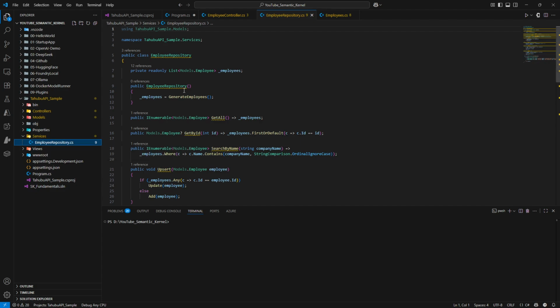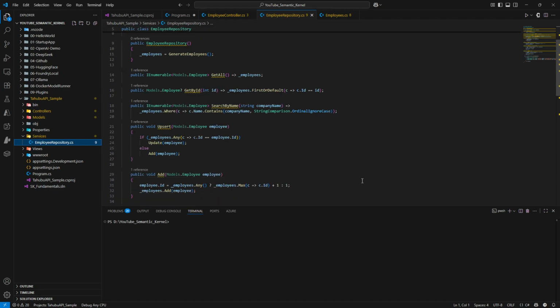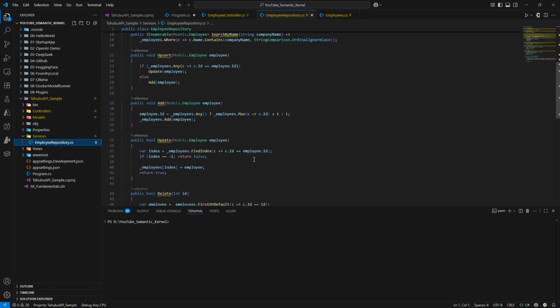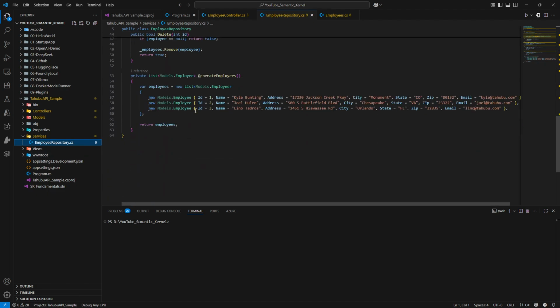And as you can see from the code in here, that class will allow us to list all the employees, get all the employees, get by ID. So it's pretty much a wrapper around what the controller is going to be calling into. And at the end, I'm going to be faking some employees. So I'm going to add 3 records to the employee list in here for using the model. It would have Kyle, Joel, and Lino with some fake addresses and cities and zip codes and the email address and all that stuff. Just to mimic that.